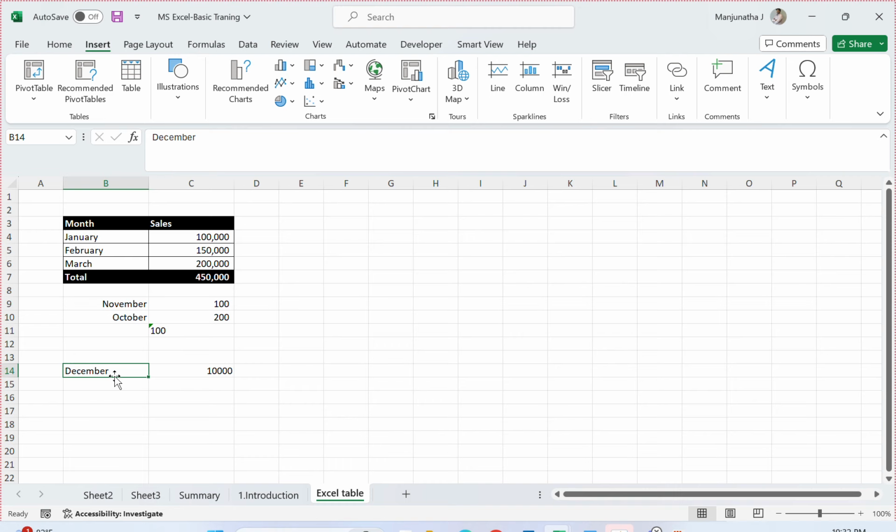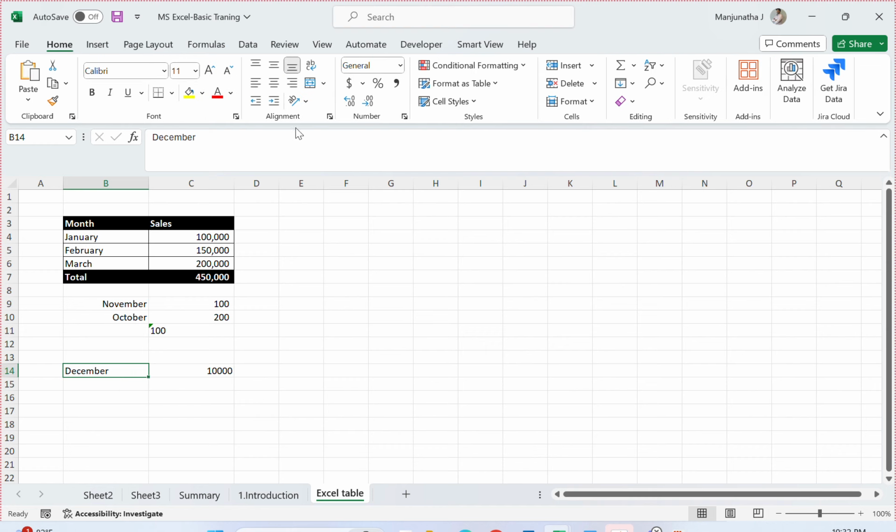Thereby we can understand that text will always stay at the left extreme and numbers will always stay at the right extreme, and we can manually change the alignment by going here. However, it is not advisable to change the alignment, and let us keep it the way Excel understands it, and that is also helpful for us to differentiate it.